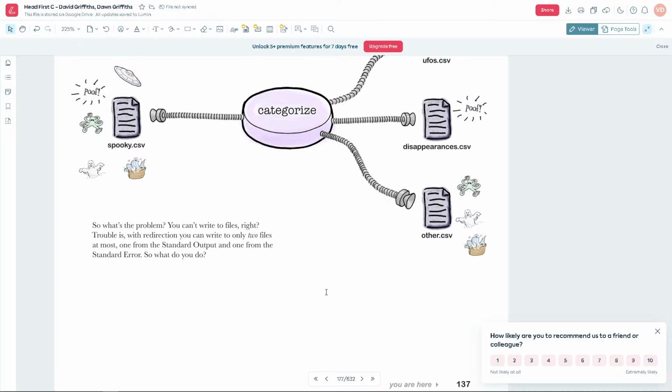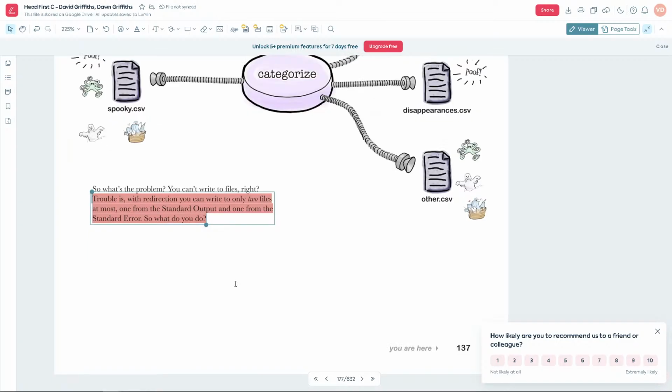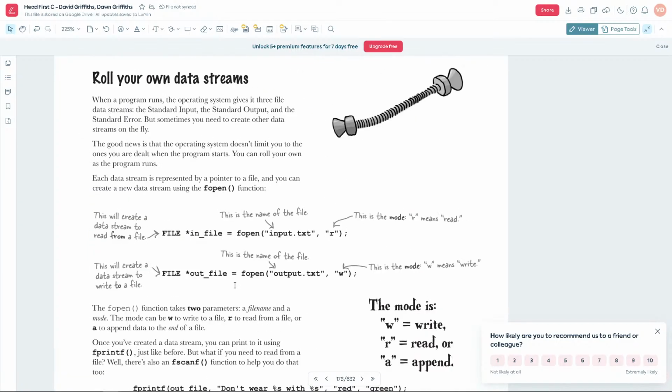So you can write into files, right? The trouble with redirection is that you can only write to at most two files, one from standard output and one from standard error. So what do you do now? This is important: with only redirection, we can write to just two files. So we have to understand what we can do. We have to create our own data streams.